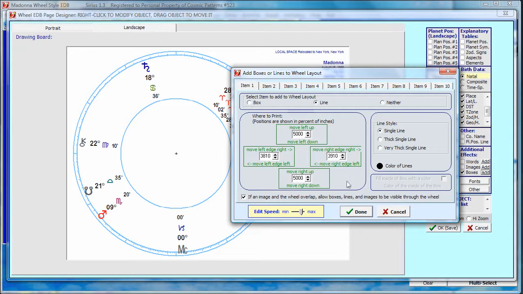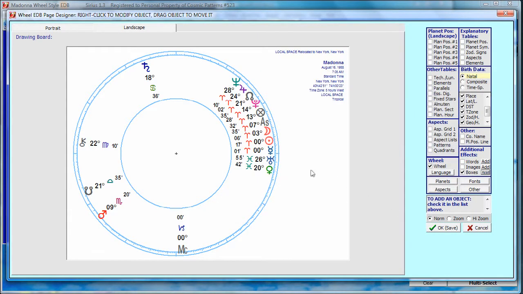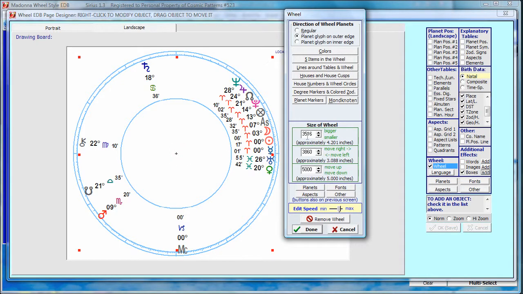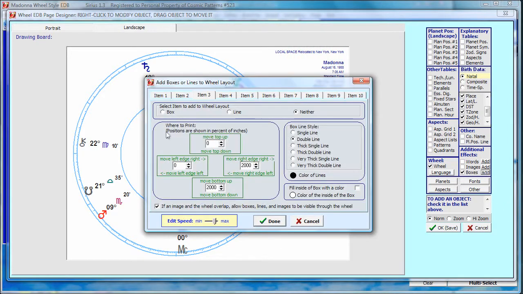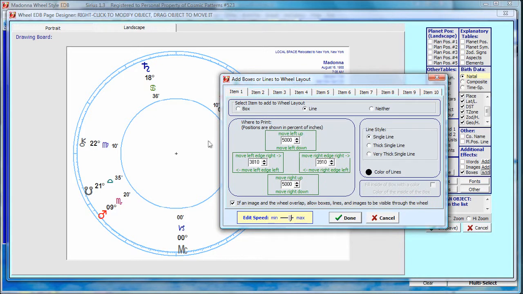Let me show you that again, just real quick. I'm going to right-click on the wheel. Remember that? Here's the size, 3860, 5,000. So if you want to just do this mechanically and not think about it, the center of the wheel is 3860 horizontal position, 5,000 vertical position. I'm going to cancel. I go to my boxes. I go to item one, and I've got it at 5,000 vertical and a length of 100, from 50 before the 3860 to 50 after, and that gives me my horizontal line.